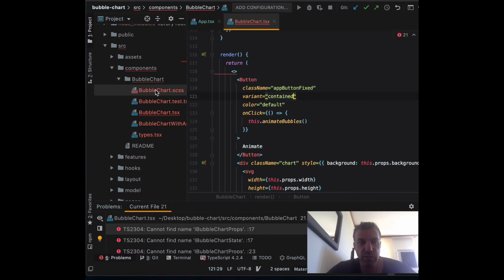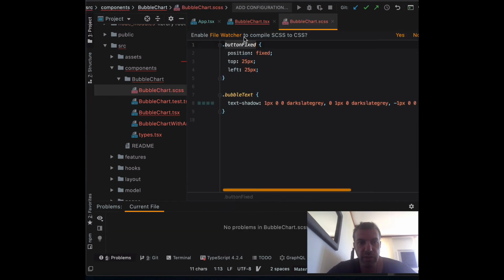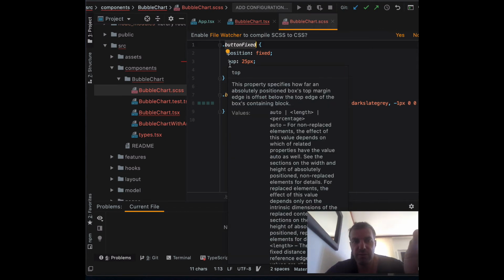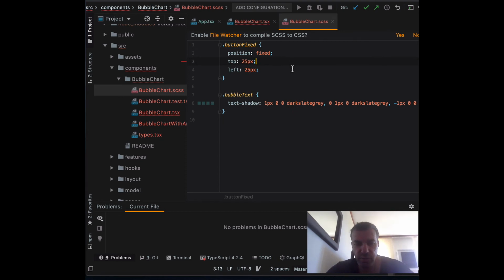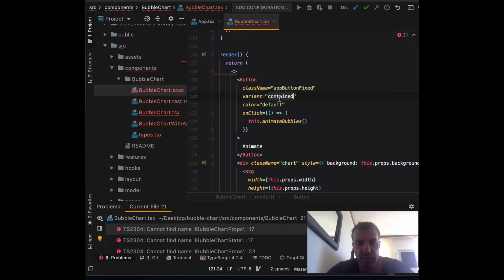And then for the fixed position, I can go into bubble chart sass and I can create a fixed position, and I'll put it on the top 25 down and left 25. So I'll position it to the top. Let's set that as our class name.